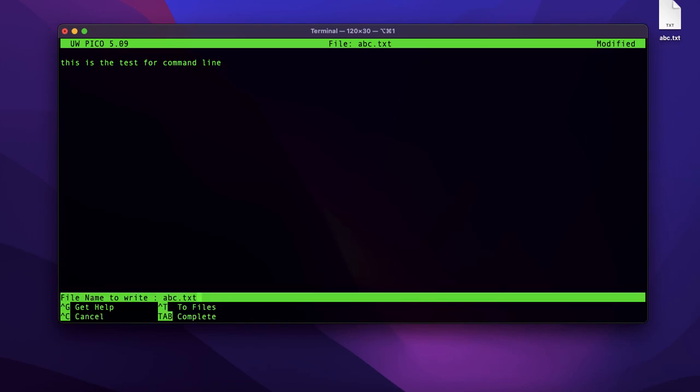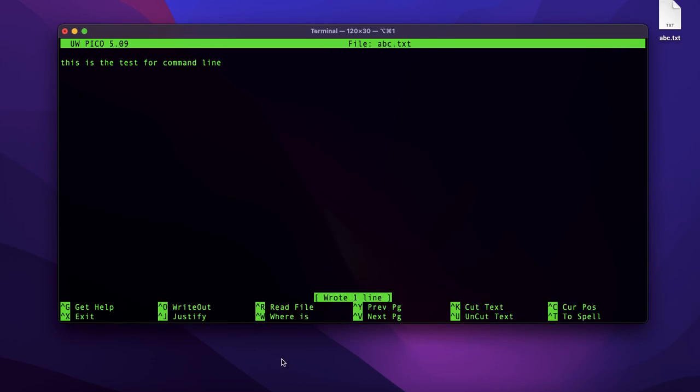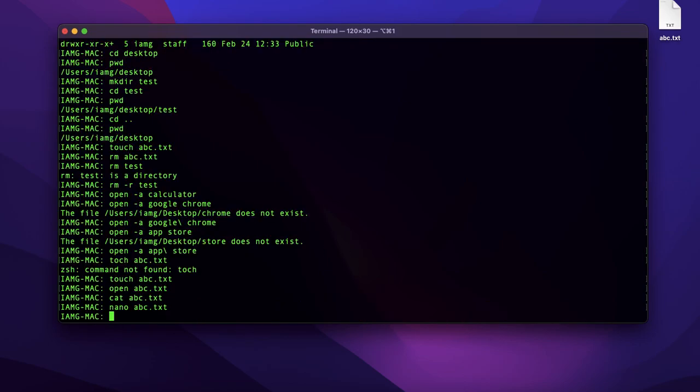So Control and O. It is showing the file name, right, abc.txt. If we want to change the name, we can change it here. Or if you just want to keep it, type enter to write the line here. Now we have to type Control and X to exit. Now we got exited.